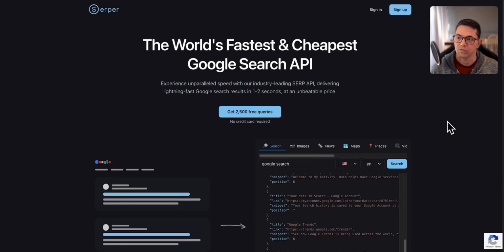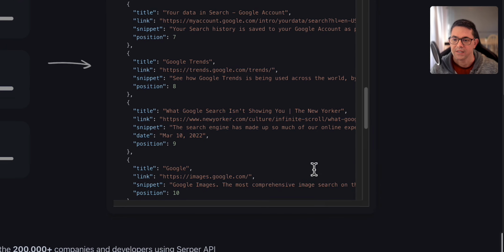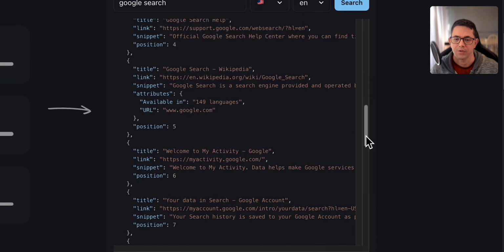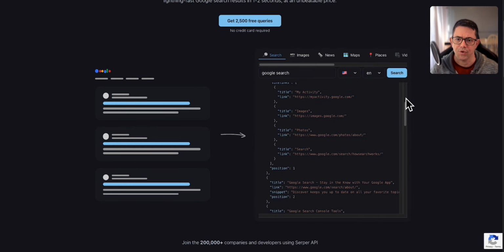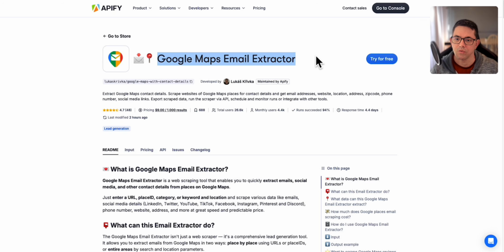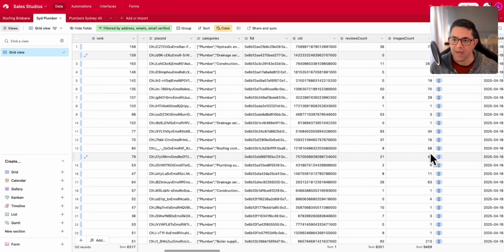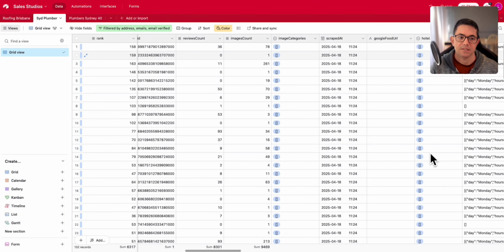The next one is called Serpa. Serpa will give you 2,500 scrapes for free, and you're going to be able to get a lot of different information from that scrape. Cool. Then the third one that I use and I really like is Epify, specifically the Google Maps email extractor. Those 3 combined will give you a lot of different data points and a lot of different leads from Google Maps. You end up, like I said, with a spreadsheet like this.